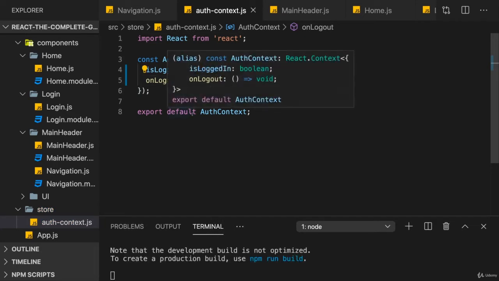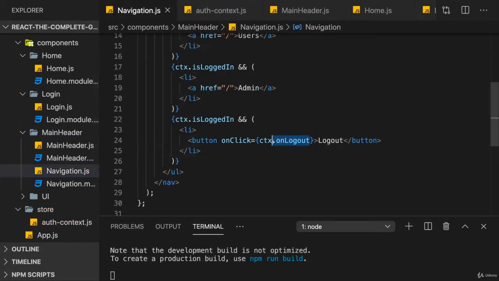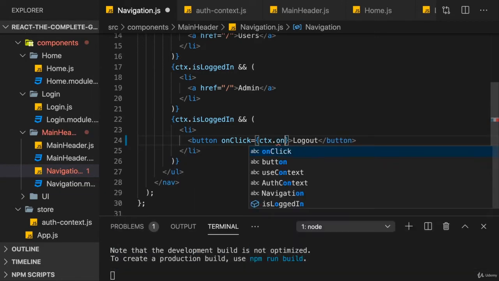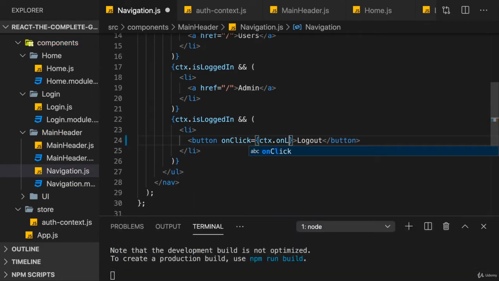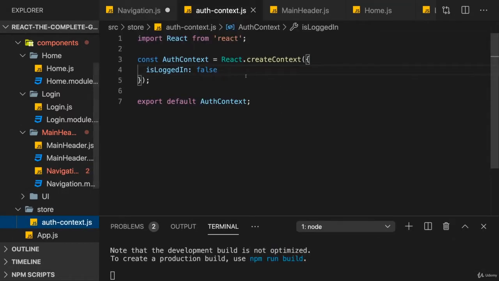I'm doing this for better IDE autocompletion, because you will see that if I don't have this here, in the navigation component, here if I try to call onLogout, I'm not getting any suggestion by my IDE. It doesn't know that there is an onLogout prop. On the other hand, you will see that there is this isLoggedIn suggestion. Now that's simply happening because of the way React works and the way Visual Studio Code at least works, it's looking at this default context object to find out what you are able to access on your context.